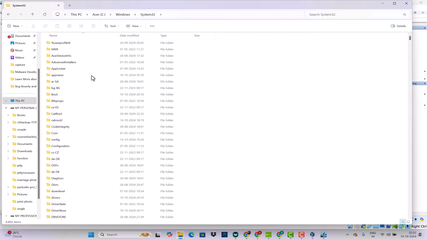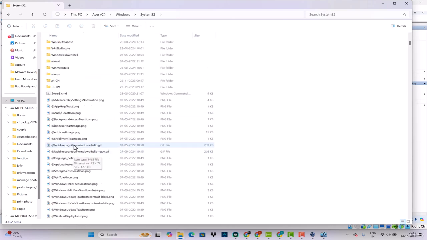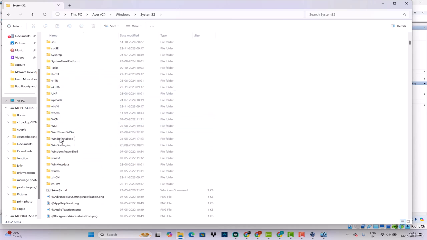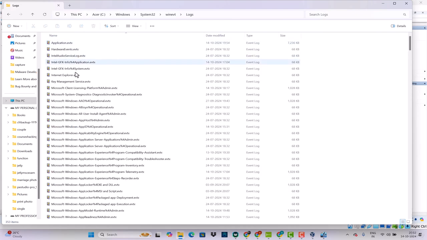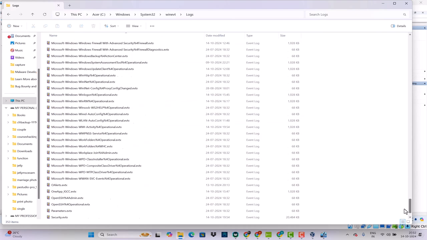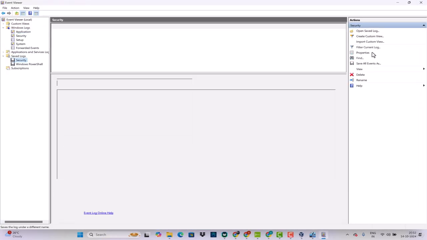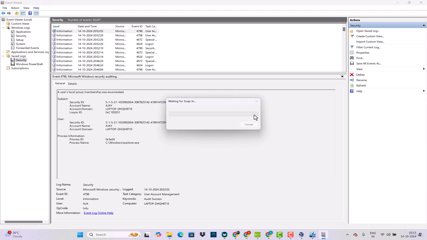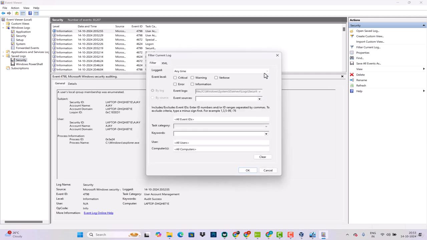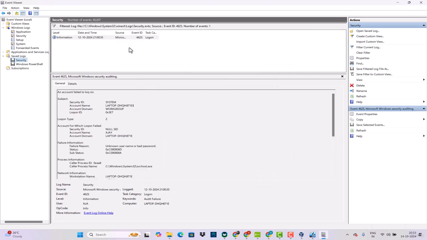System32. Let's open the WinEVT logs and scroll down. Now you can find the security.evtx here. Let's filter it with 4625. So 4625 is basically a failed login event. Okay, 4625, let's filter that out.